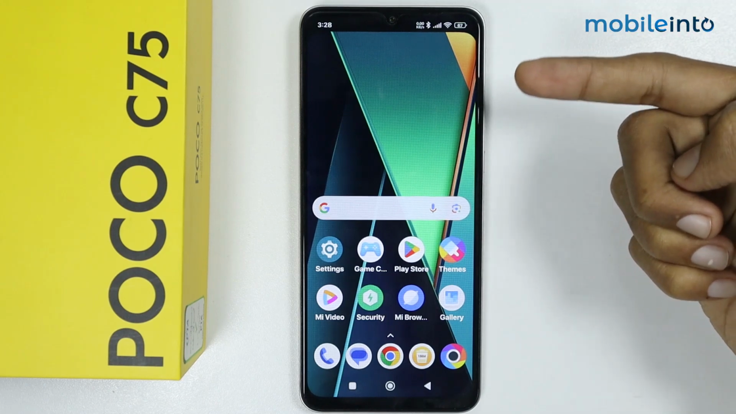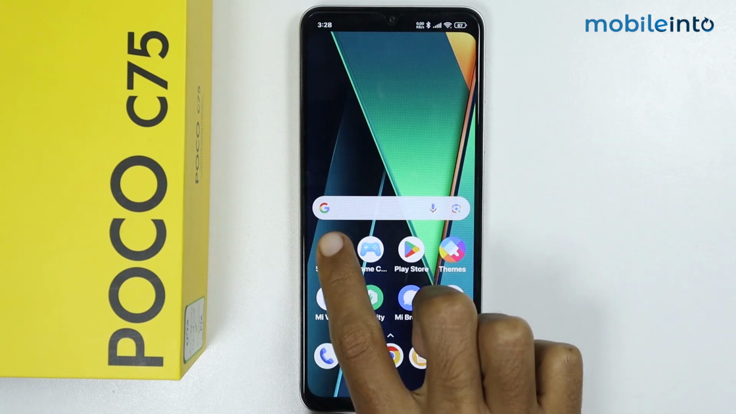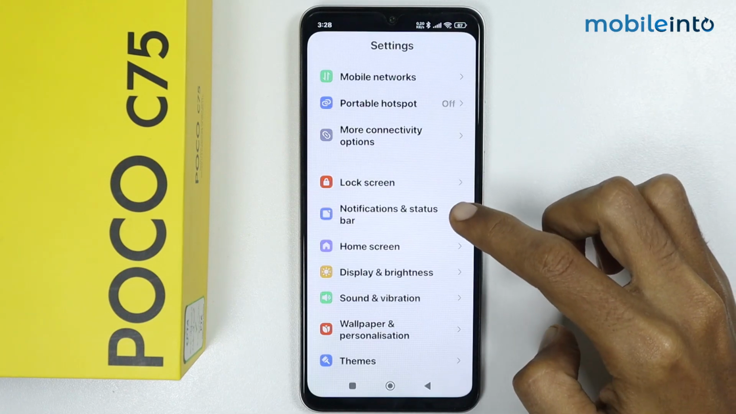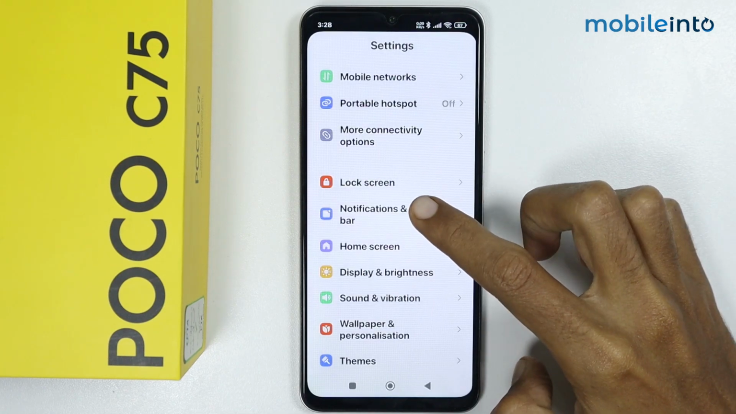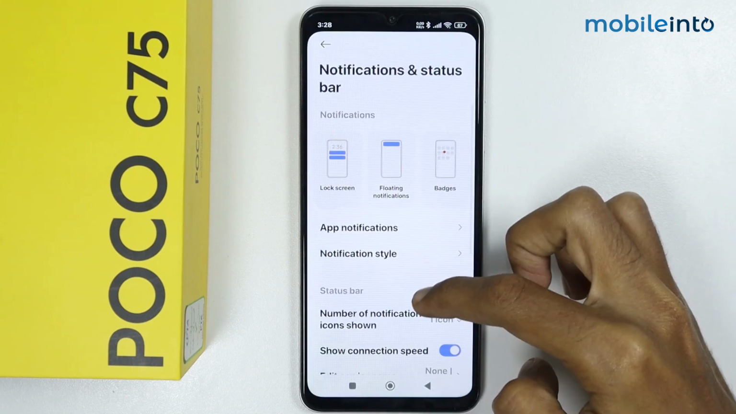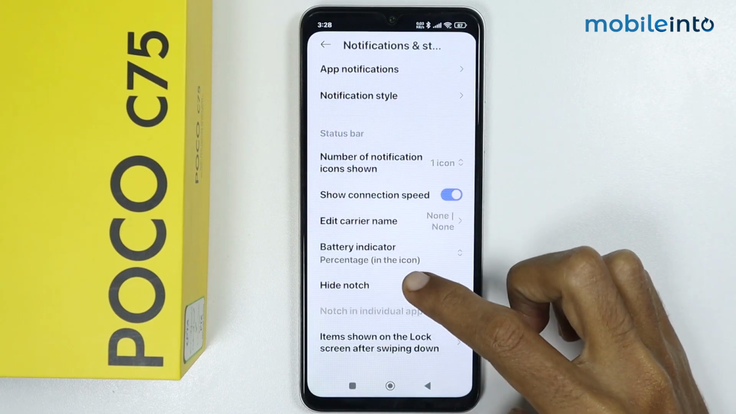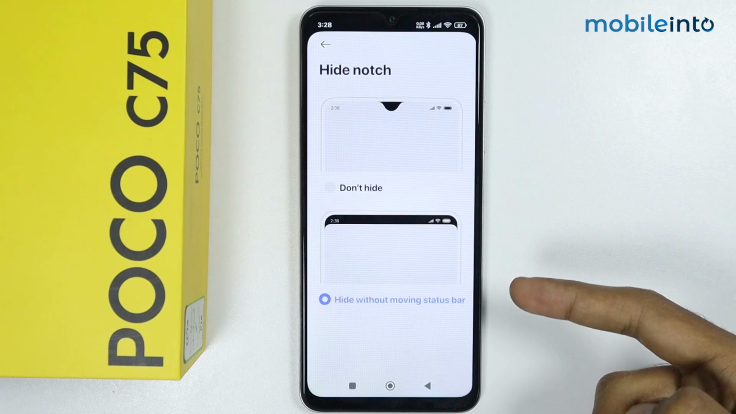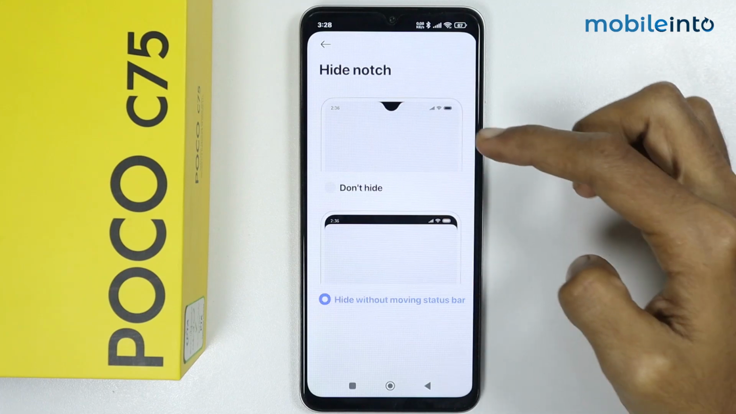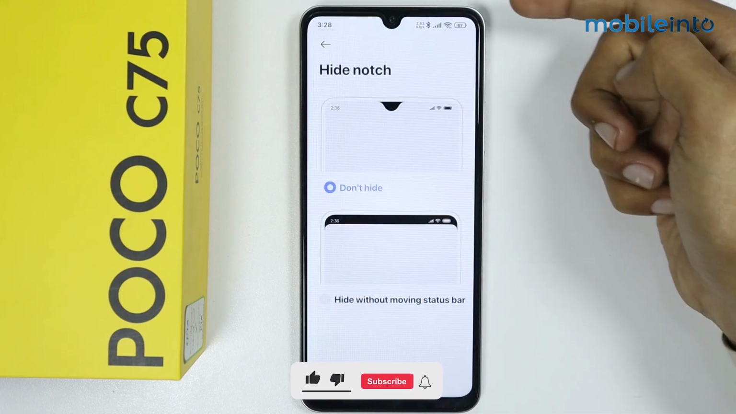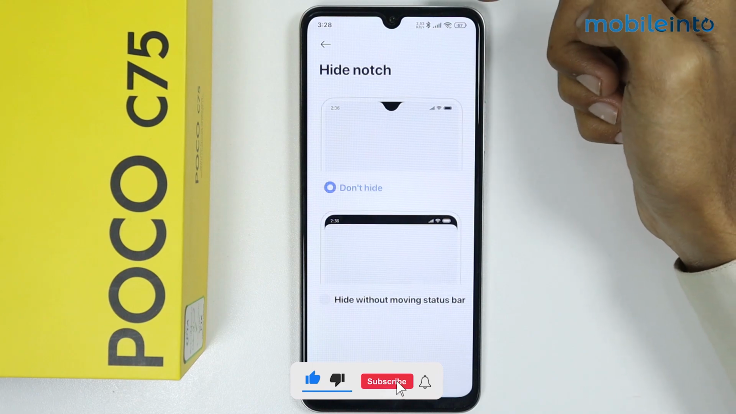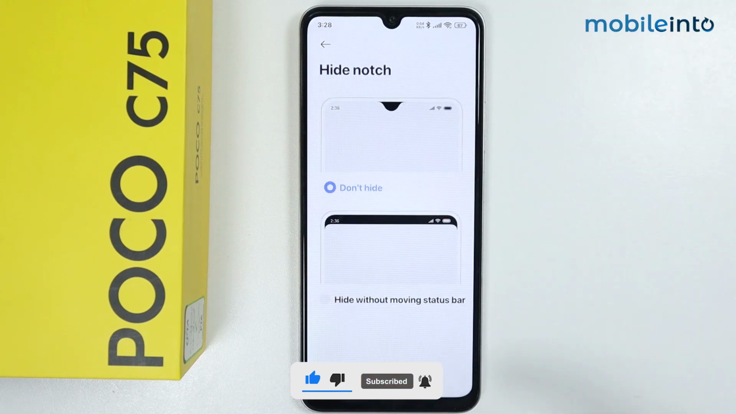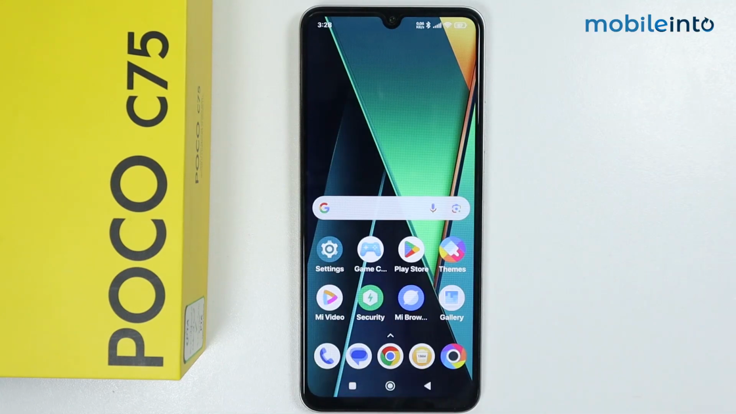Now if you want to unhide the notch, just open the settings app. Now from here, just tap on notifications and status bar. Now from here, scroll down and tap on hide notch. Now if you want to unhide the notch, just select don't hide and it will unhide the notch on your Poco phone. And this is how you can hide and unhide the notch on any Poco phone.